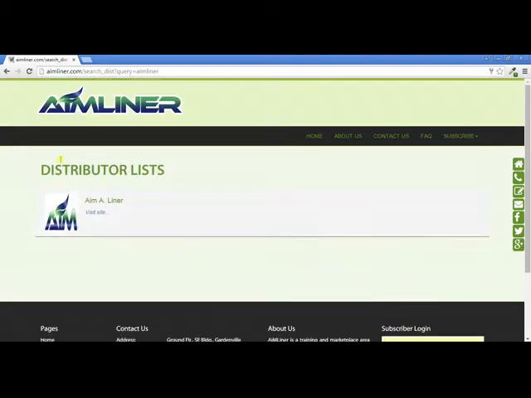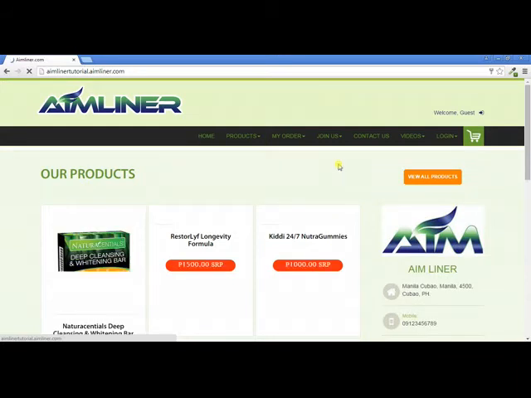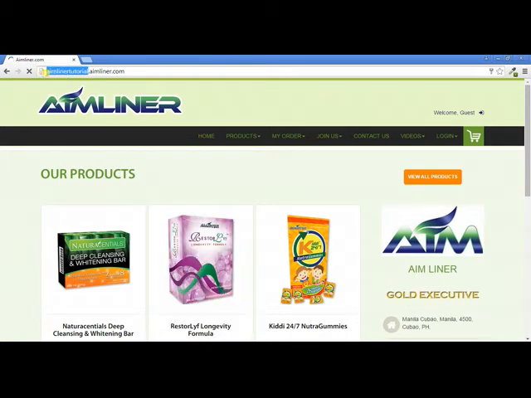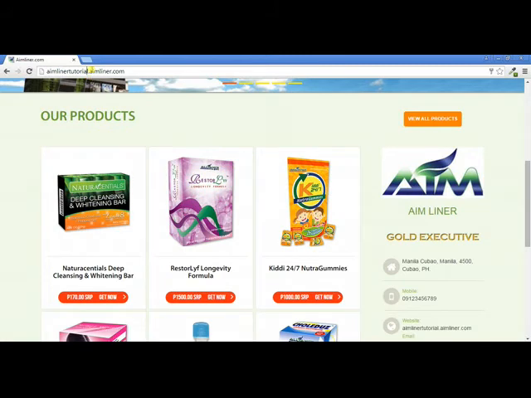Alright, there we go. Once there is that registered user in AiMLiner, it will populate in the next page right here. It will show the profile picture as well as the name. Just click on it. So this is the subscriber's homepage. As you can see here on top, this is the username of that subscriber, which is AiMLiner tutorial.